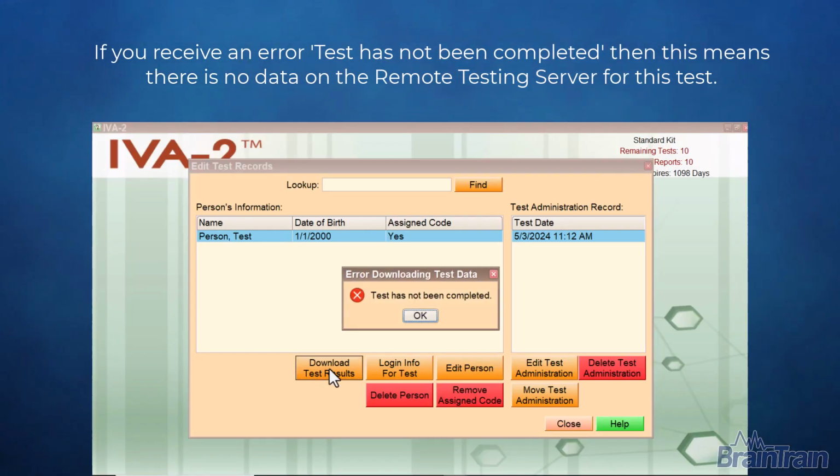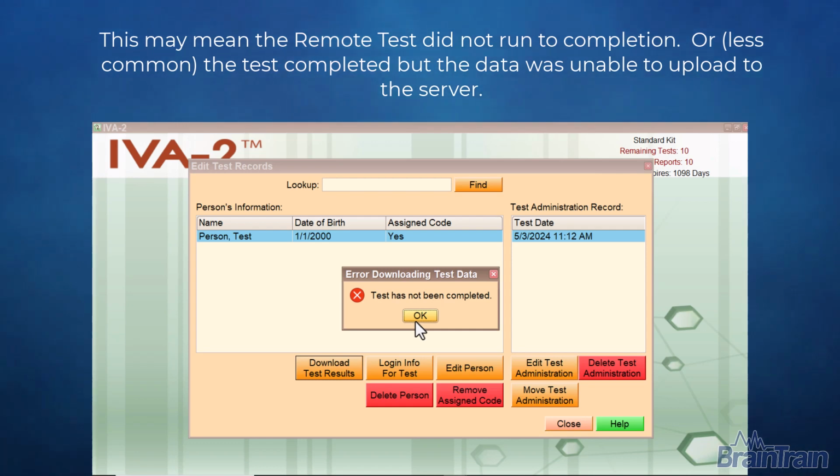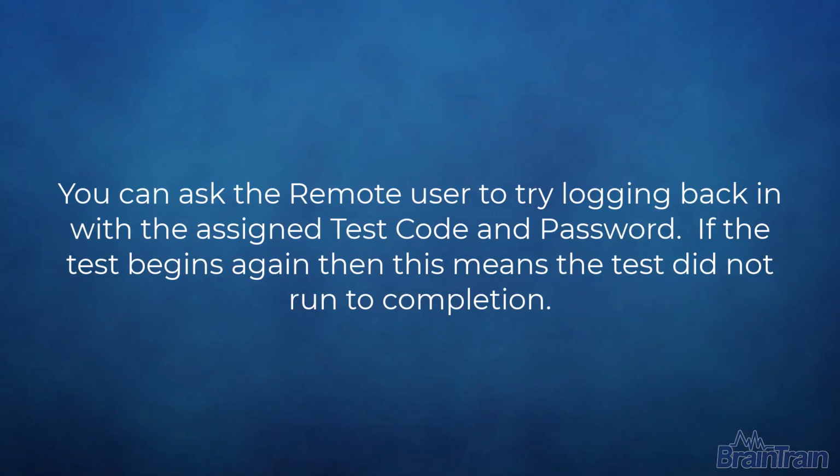If you receive an error, test has not been completed, then this means there is no data on the remote testing server for this test. This may mean the remote test did not run to completion, or the test completed but the data was unable to upload to the server. You can ask the remote user to try logging back in with the assigned test code and password. If the test begins again, then this means the test did not run to completion.